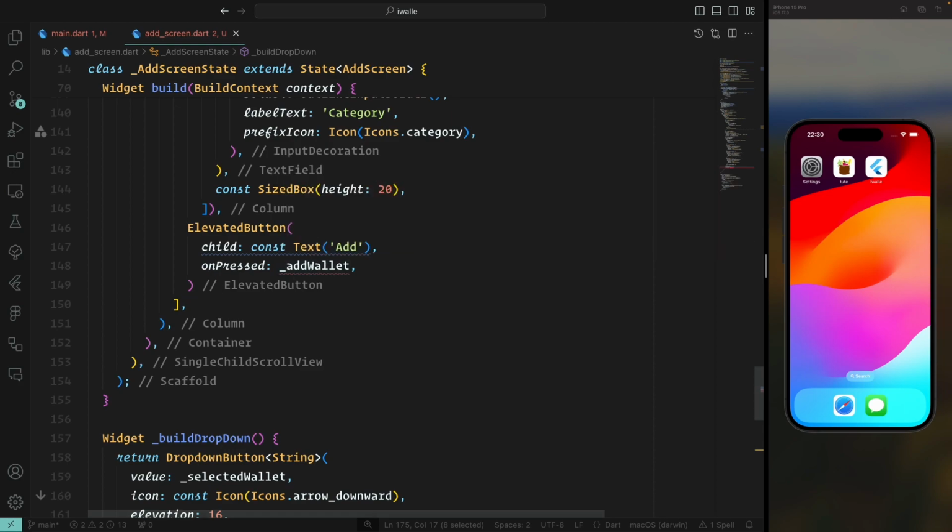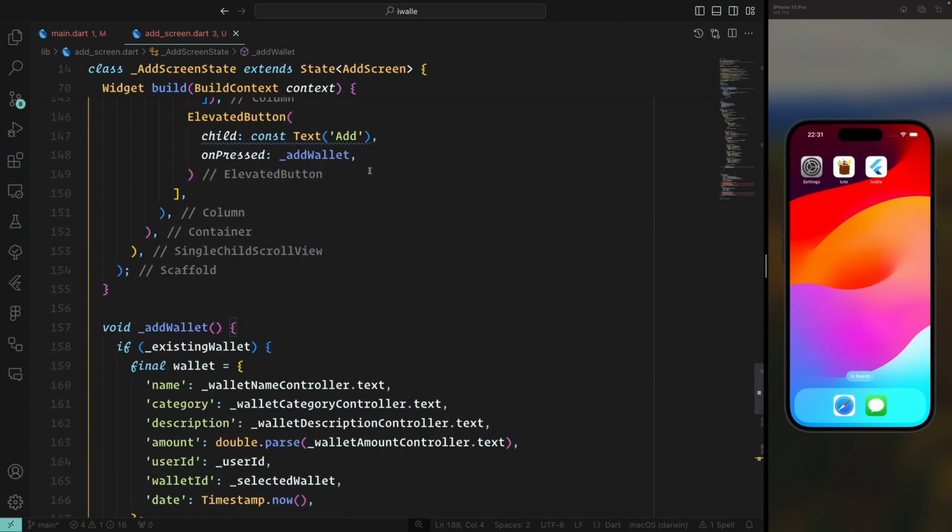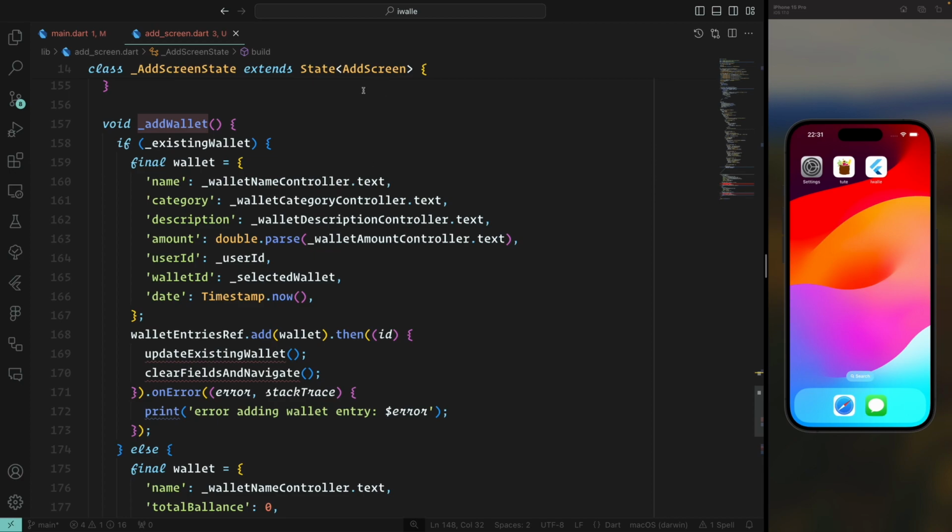Now for the add wallet, it will be a different method. It will be a bit complicated, but just bear with me. For the add wallet, there will be two different cases. Why? Because we have an existing wallet and we also have an entry for a wallet. So what we will do is check the condition, and then after that we create wallets.